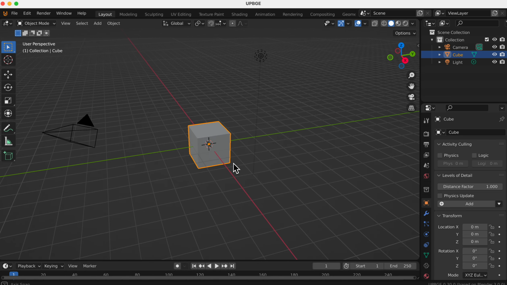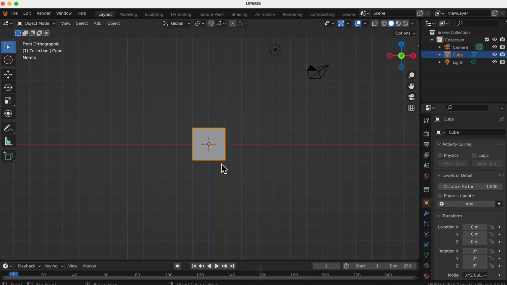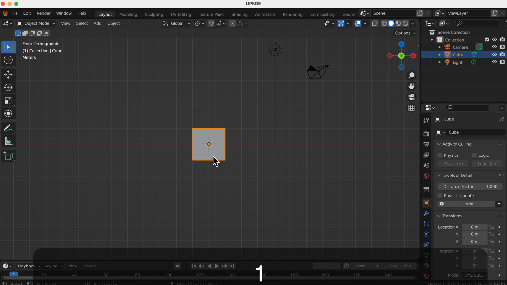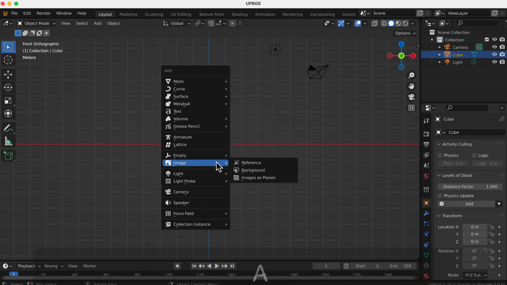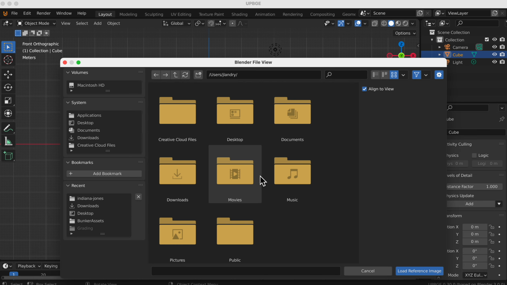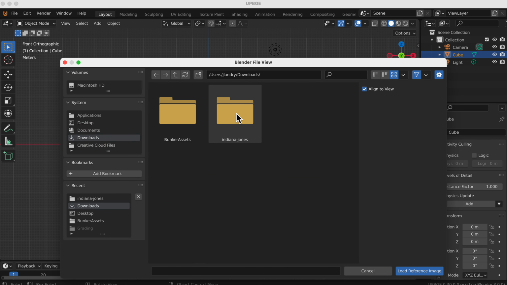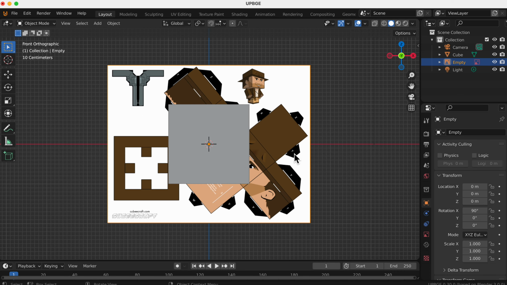So the first thing you want to do is in Blender UpBGE, you're going to want to go ahead and get into front view. So you press numpad 1, and that switches you to front view. Then what you're going to want to do is you're going to want to add in the reference image. So press Shift A, and then go down here to Image and choose Reference. Then you're going to go look inside your Downloads folder, open it up, and I always like to start off with the character heads. So I'm going to start with that image right there and load reference image. And so it comes on in.